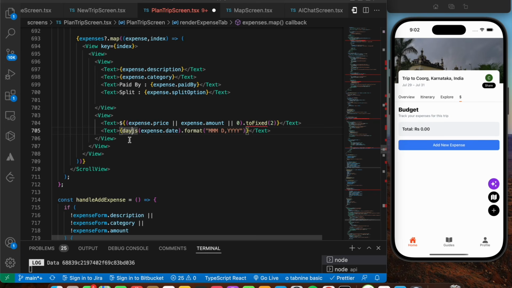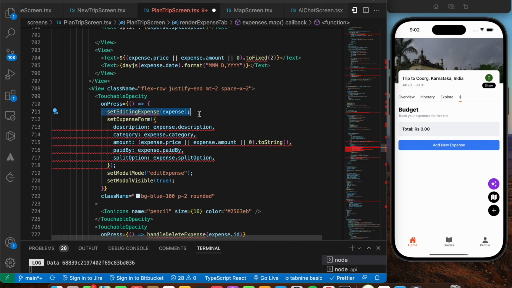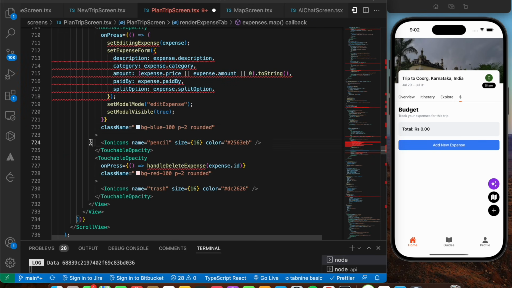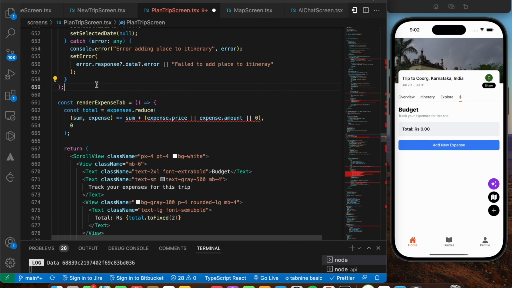Okay, so below this particular view, we are going to have another view containing your pencil icon as well as the delete icon. I'm just going to add it over here. So this is basically going to set the editing expense to be of expense once you press on that. So for the pencil icon it's going to edit, for the delete icon it's going to delete the expense. So we need to define the functionality for deleting expense as well. So let's add that over here itself.